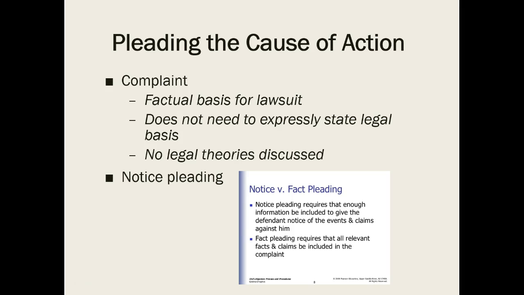How detailed this factual description must be depends on the jurisdiction in which the lawsuit is filed. For most types of cases, the complaint must contain sufficient facts to put the defendant on notice as to why he is being sued, but it is not essential that each element of the cause of action be supported by factual allegations. This method of pleading is known as notice pleading. Hawaii is a notice pleading state.